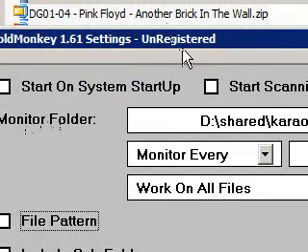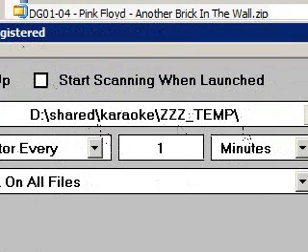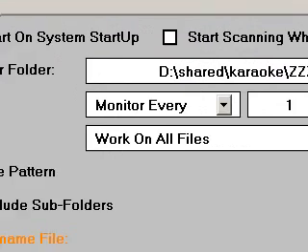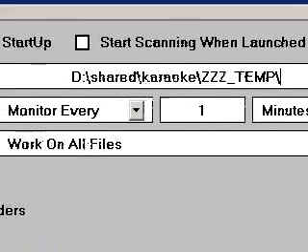Up here, on the left-hand side, it says monitor folder, and then there's a drop-down box, and you could search for wherever the folder is that has all your karaoke files. In my case, this is just a demonstration folder I've got. I called it zzz_temp, so you can set that up however you like. We're working on all files.